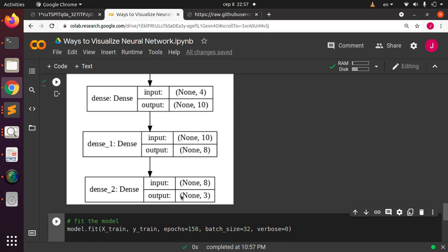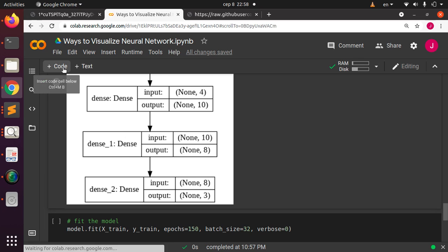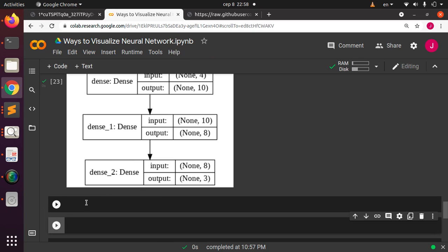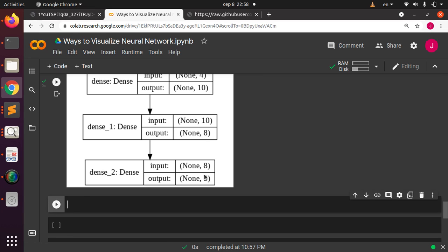Very simple. So this is one of the first methods of trying to visualize your neural network. Very simple, right? This is going to give you a very nice flow chart. Apart from this, there's also another way of visualizing it. So this is going to be method 1. Let's check the next one, which is going to be method number 2.